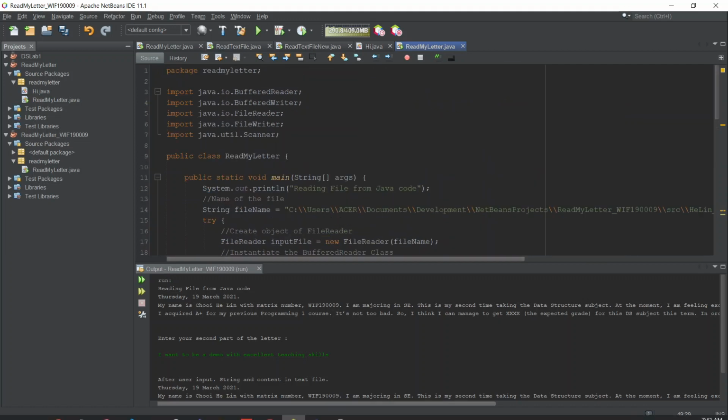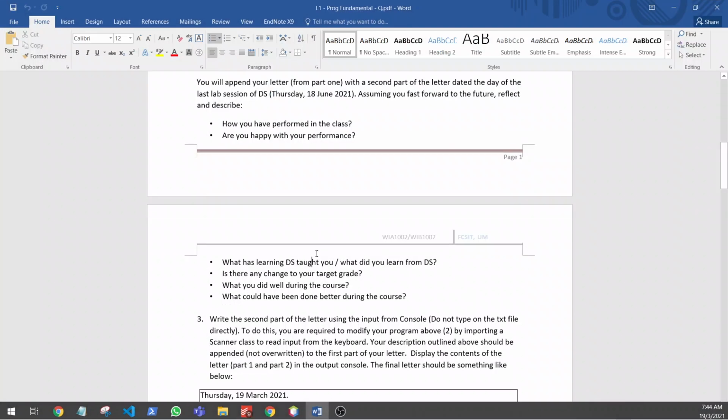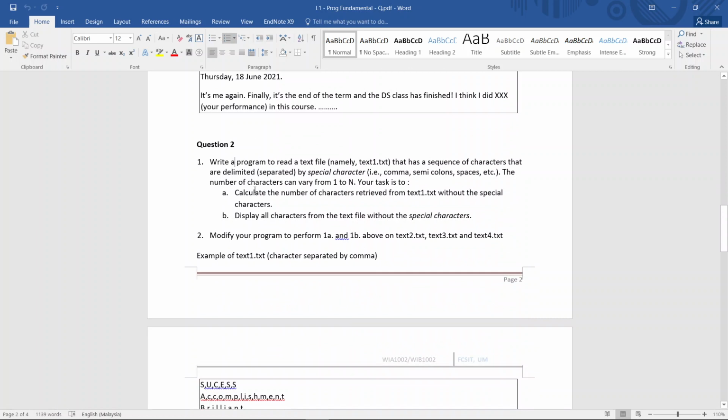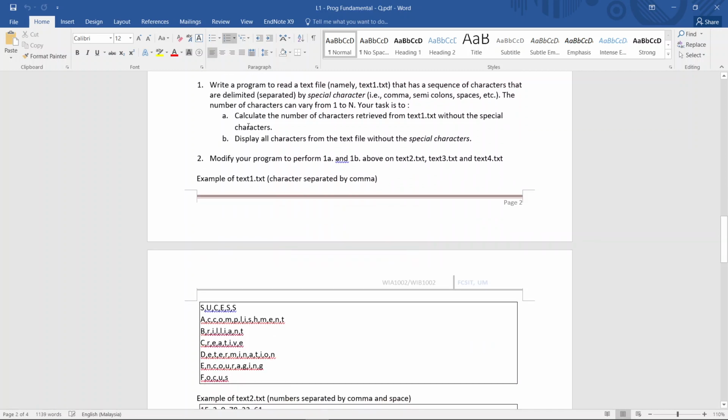Well, this is the first question. Let's try with this part. Alright, settled, easy peasy. Question 2. Write a program to read a text file, namely text1.txt. It has a sequence of characters that are delimited, meaning separated by a special character. Calculate the number of characters retrieved without the special character. Display all characters without the special character.